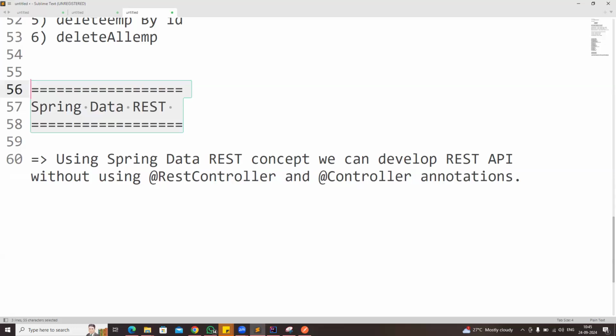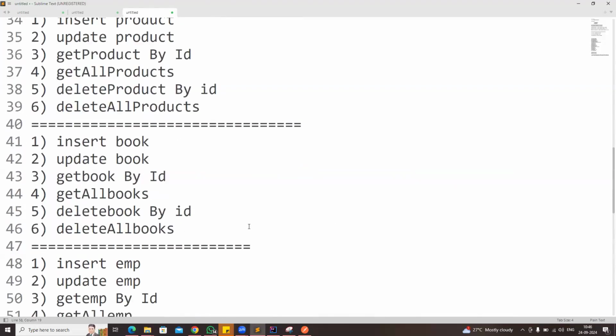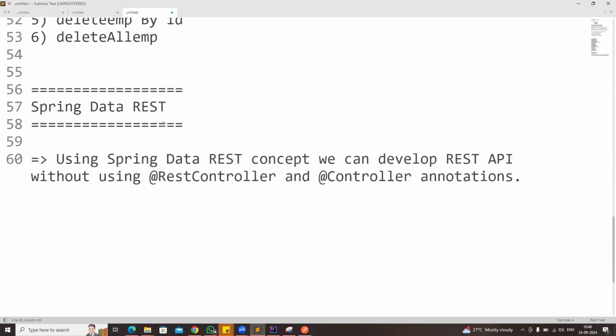Sir, in which scenario we will go for Spring Data REST concept? If your REST API is only responsible to perform CRUD operations in the table, there is no business logic available for the REST API, just I want to perform the CRUD operations by using REST API, then we can use Spring Data REST concept without writing a single line of code.